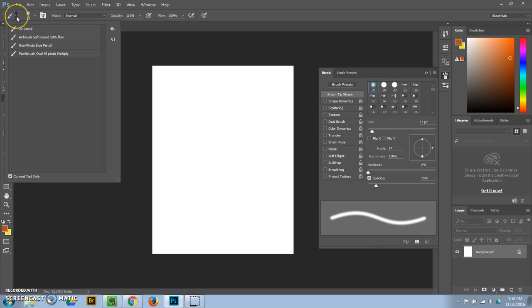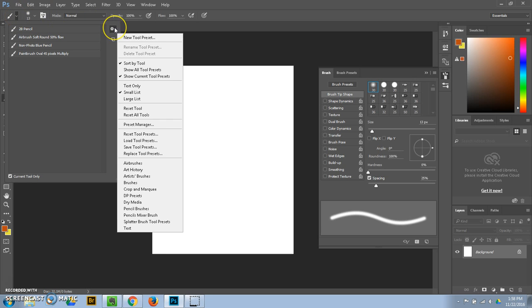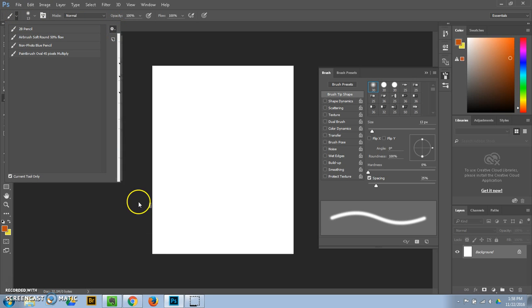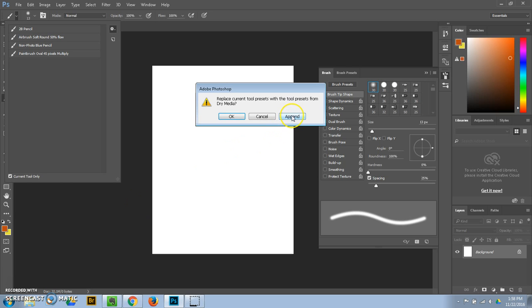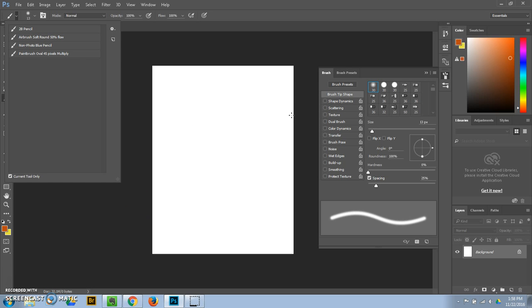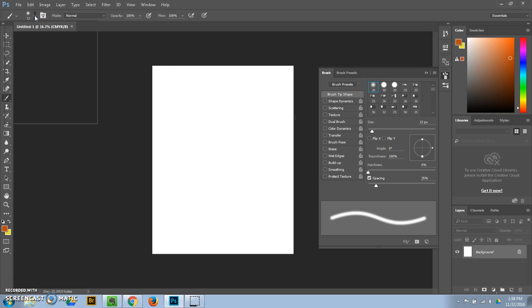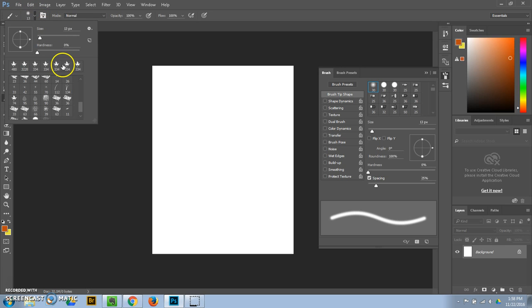Next to the actual brush tool, there's a little arrow down. We go over and I want to choose the dry media brushes. I'm going to click Append, and what that means is it's going to add the brushes in addition to the regular brushes that are already there. Now I click on a separate down arrow button here where the number 13 is, that's the size, and I scroll all the way down through my dry media brushes and I'm going to choose the leaf.